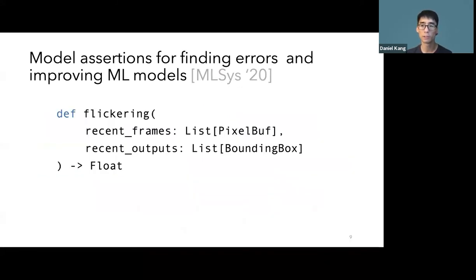For context, model assertions was work published in MLSys 2020. I'll put a link to the paper later in this presentation. So model assertions are black box functions which indicate when errors in ML models may be occurring. The inputs to model assertions are a history of inputs to the ML model and a history of predictions from the ML model. In this example, for the bounding box detection use case, the input to this flickering assertion are the recent frames and the recent outputs of the model.